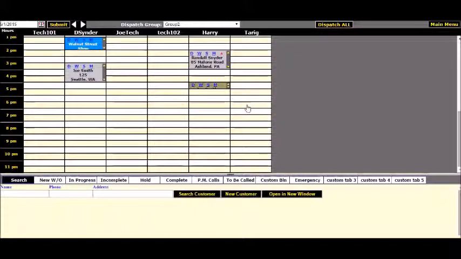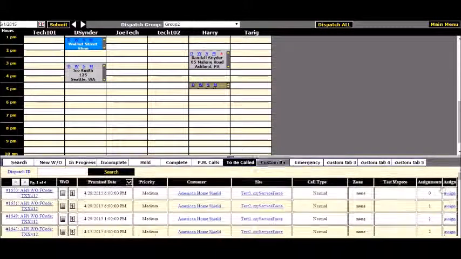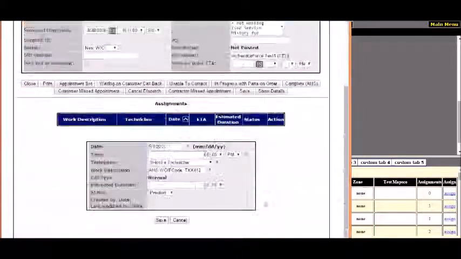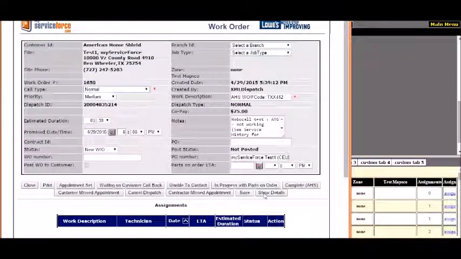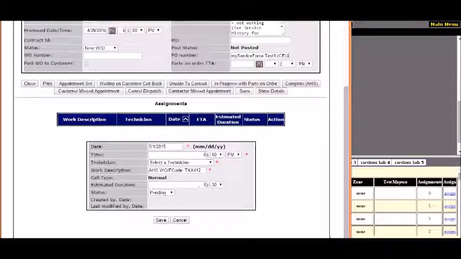A couple other things, like I said, these bins down here. Typically after you do a to be called for warranty work, all your warranty work will show up here in the to be called. When you assign it, you can do your appointment set here, send that status. If you forget to hit that appointment set, it'll send it when you create the assignment. So there's a fail-safe there as well.